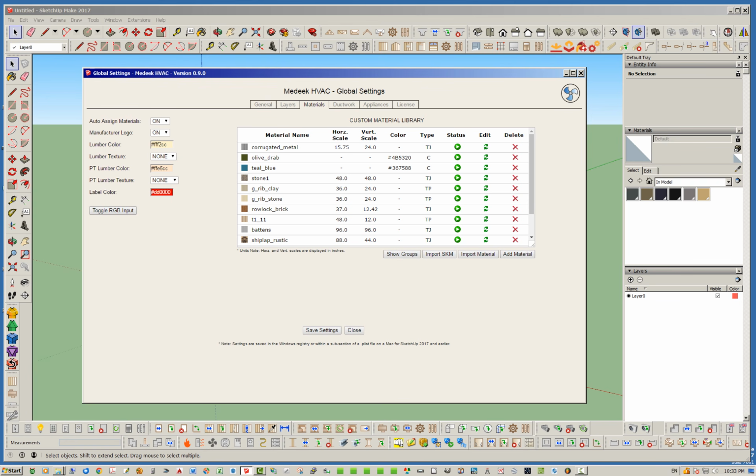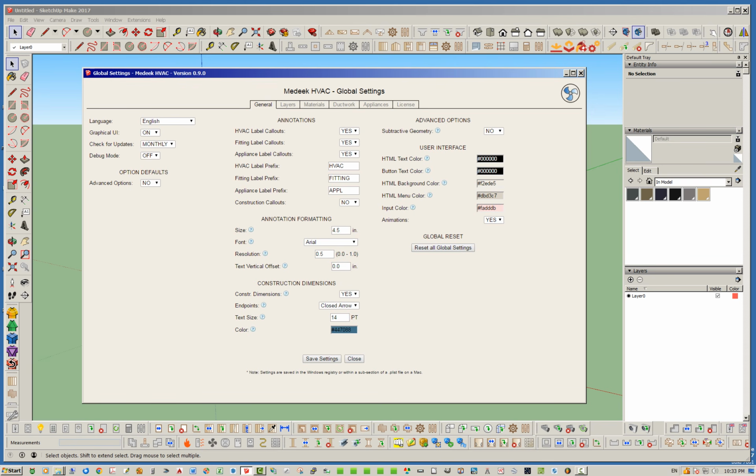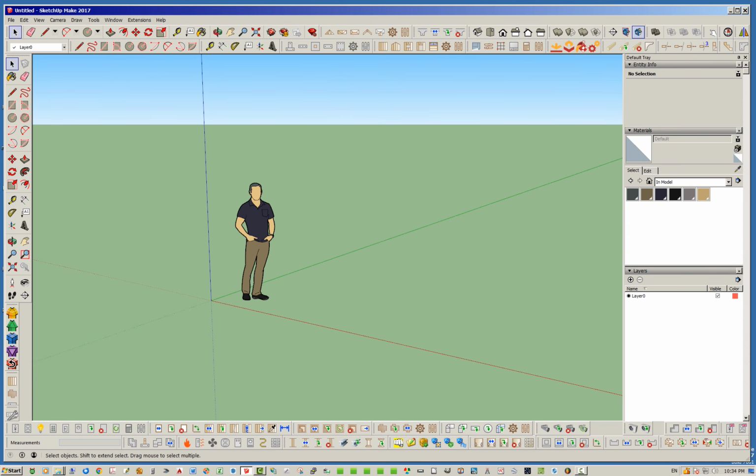Now some of this will be updated. Obviously we probably don't need lumber, but I haven't removed that yet, just in case. Ductwork and appliances, right now these are currently under construction, and once I get these completed or get them a little more fleshed out, then I will probably put out another video explaining all the details. So yeah, pretty much the same thing as the other extensions, very similar to the floor and the electrical extensions. All right, so let's get going here.